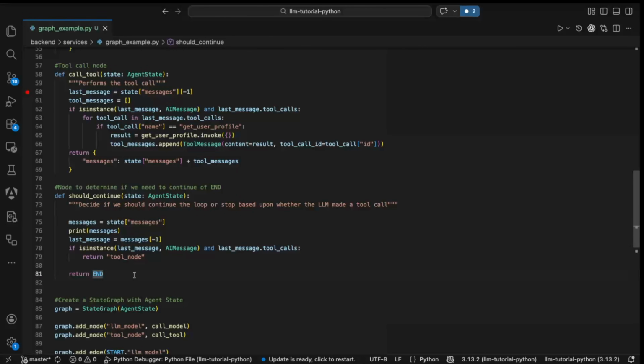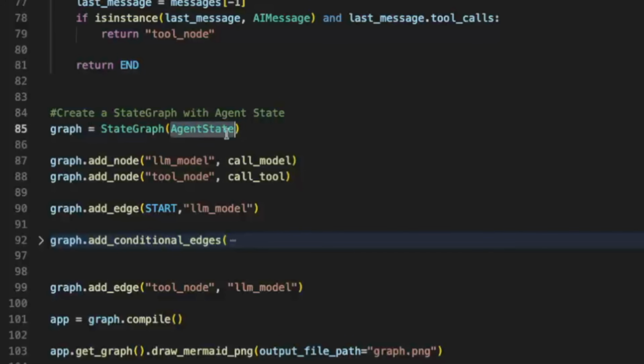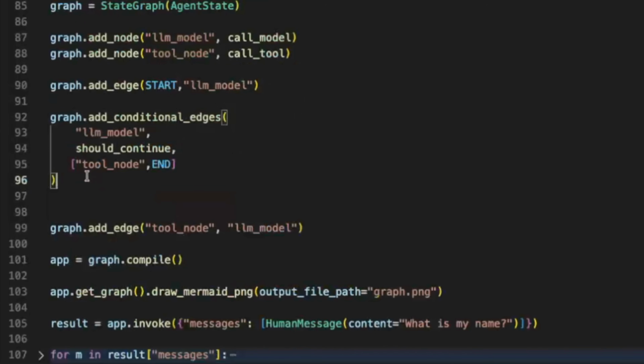Then we start building our graph. We first initialize a StateGraph, a graph whose nodes communicate by reading and writing the shared state. Then we add both of our nodes to the graph. Then we start connecting all the nodes that we have added. Let's start by adding a start edge that points to the LLM node. Then we add a conditional edge that will check whether a tool call is needed or not. Then we add another edge connecting the tool node to the LLM node if the tool node is executed.